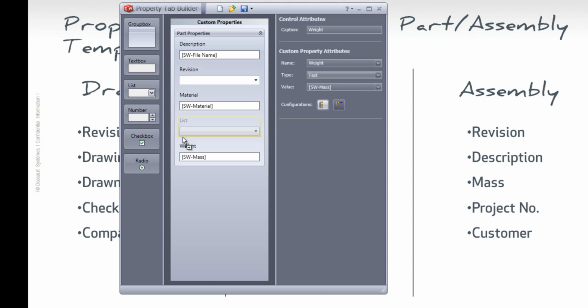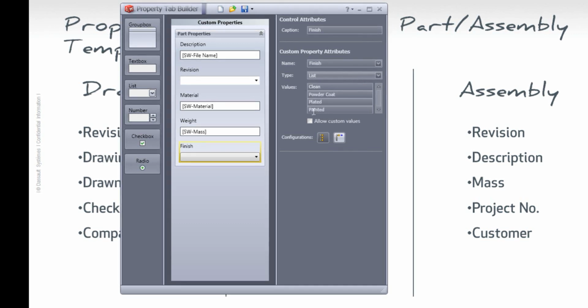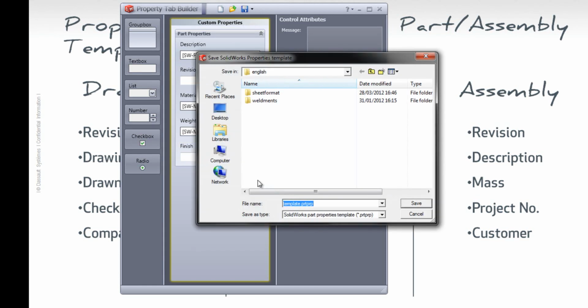The last one is just going to be the finish on this particular part. So this obviously can be a number of items, so I'm going for a list. Okay, I found it there, and then I'm just going to put in a few items in here. Then I'm going to select all configuration levels and also allow some custom values if users want them. So now I can go ahead and save this within my computer.